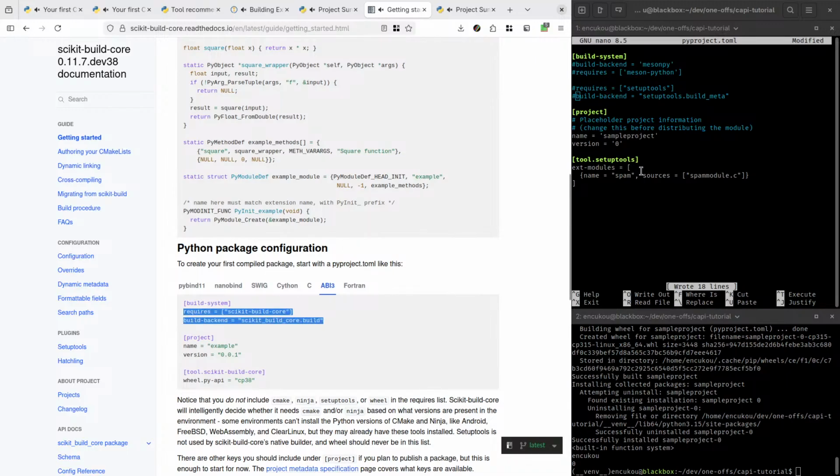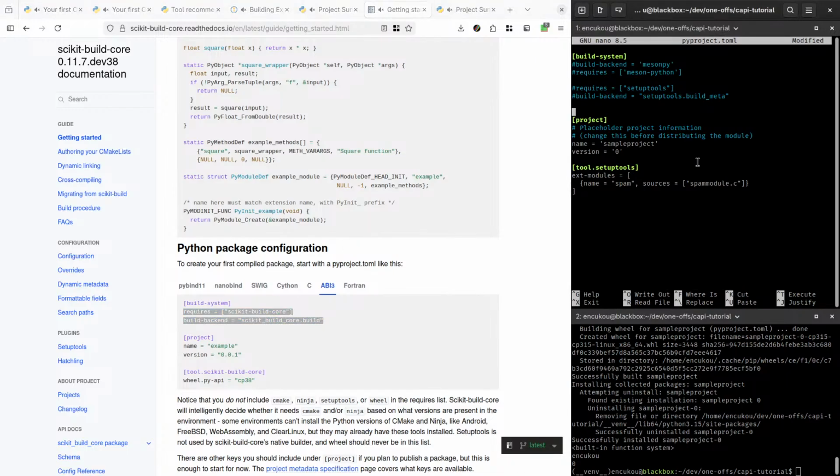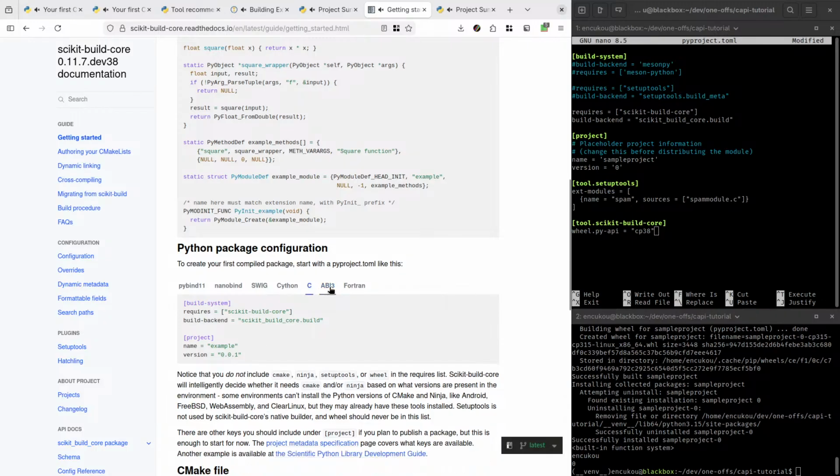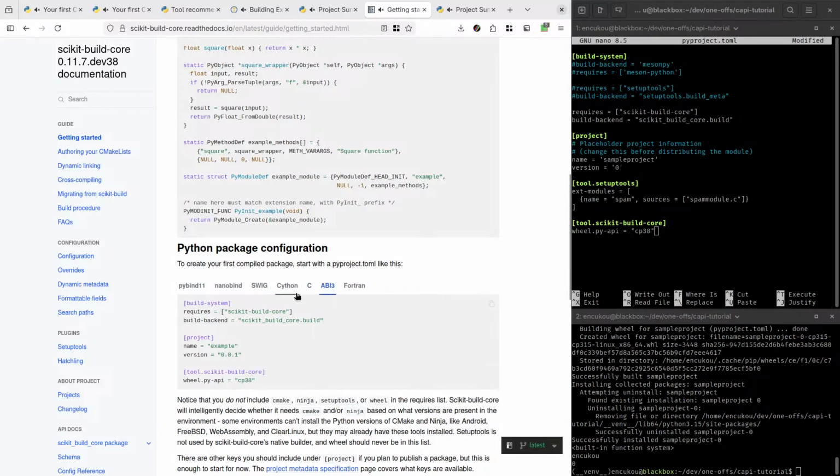So we'll need requires scikit-build-core and tool.scikit-build-core. This will say wheel.py-api cp38. Oh, we can't do that yet, sorry. We need to, actually, can we do that, cp38?